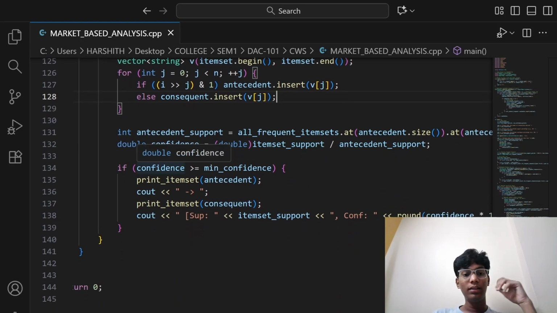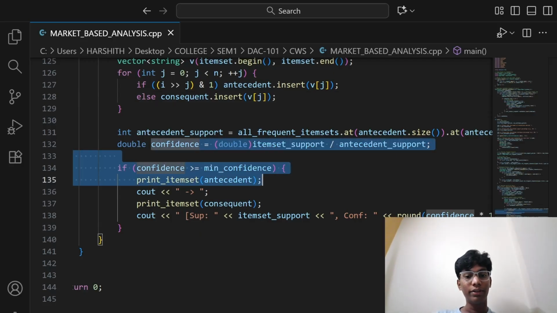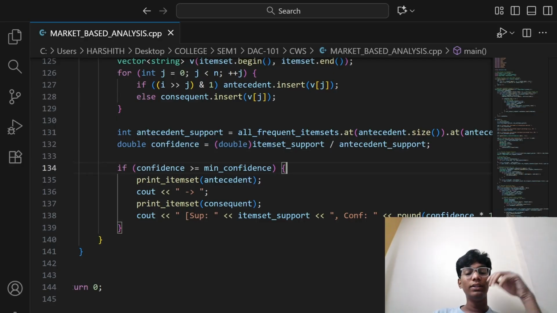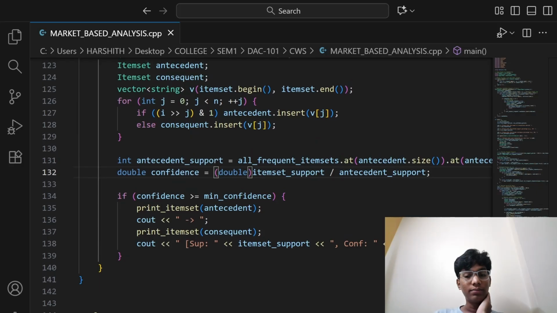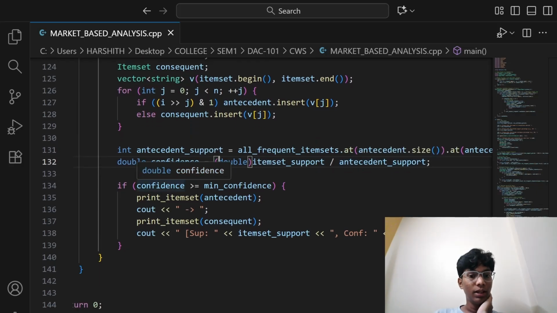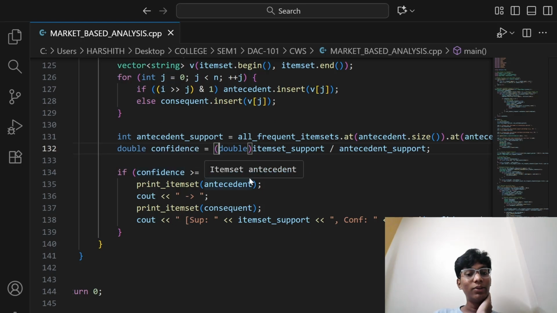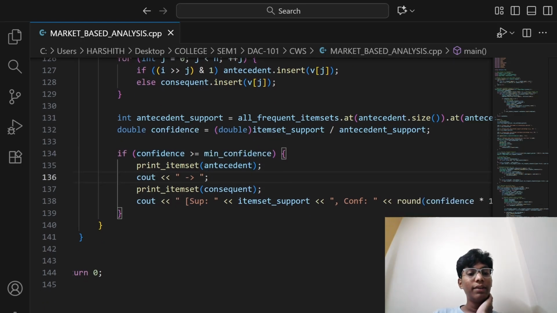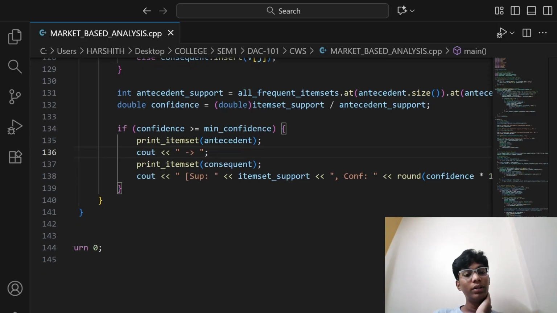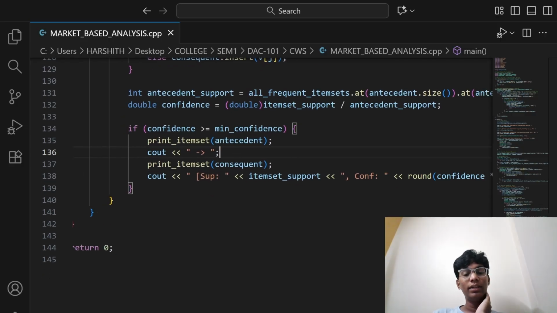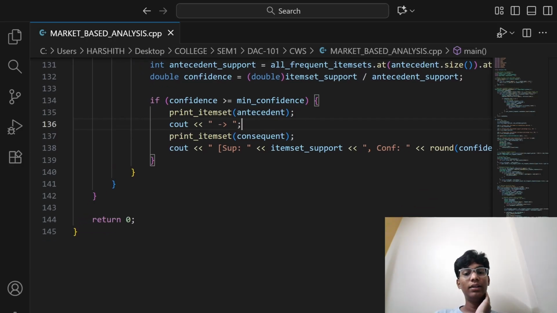And here we have this confidence. After that we calculate the confidence here. The minimum confidence has to be given by the user or the supermarket owner or whoever is going to use this, and here we have defined confidence for each item set. If the confidence is more than or equal to the minimum confidence, then we are going to print that item set and consequent. Only then does it get passed through and printed.